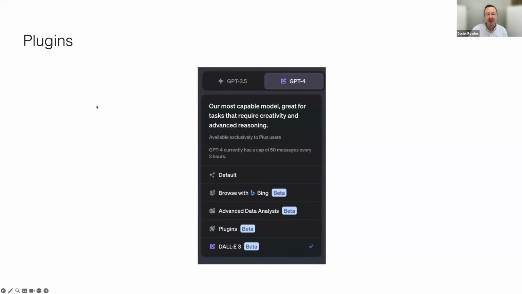And just to show you how quickly things are moving. It used to be that with ChatGPT, and Wendy, I'll come to that question in one second as well.